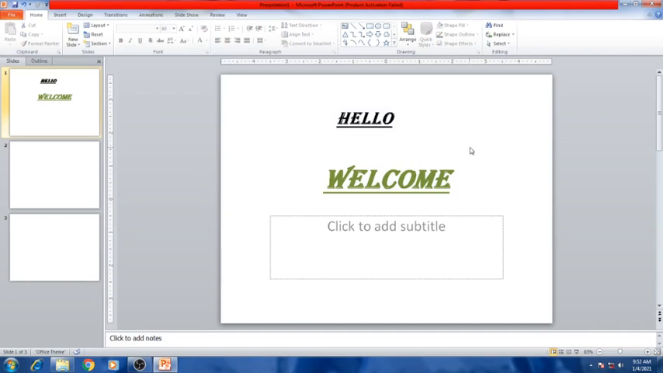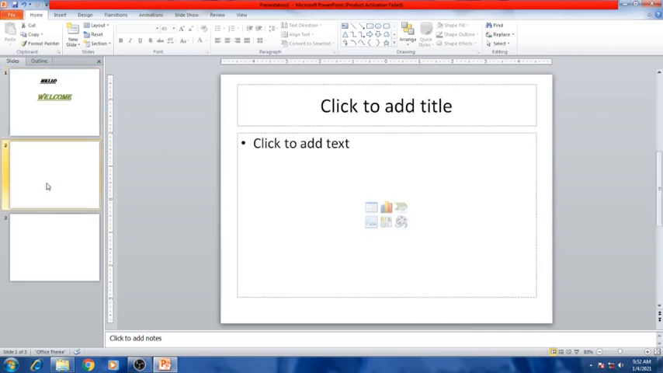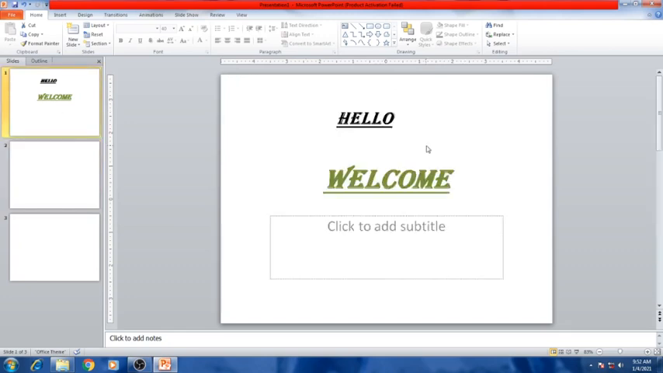So next we are going to discuss an interesting one, that is inserting word art. We already discussed how to insert word art in Microsoft Word, isn't it? Same way itself here also, the steps are the same. So we can choose another slide and we can do the word art option. Okay, so let's start discussing how to insert word art.